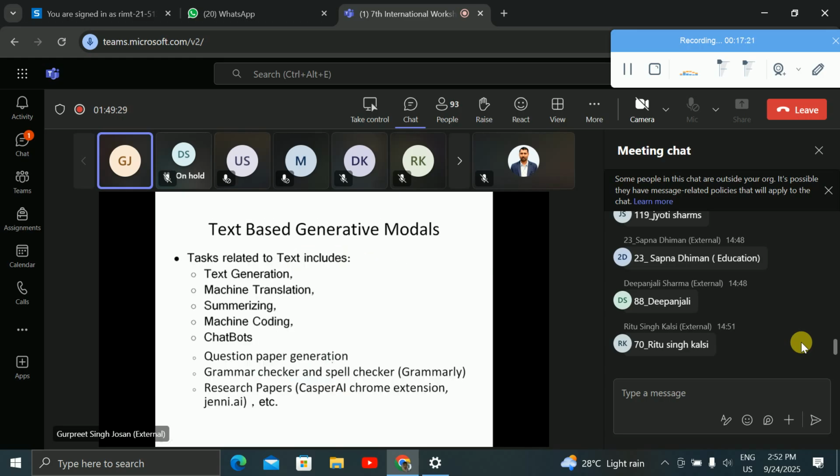For example, tasks related to text include text generation, machine translation, summarizing text, and machine coding. You can create code in Java or in Python or any language. Then we have chatbots. Then we can generate question papers also. These days, most faculty members are creating mid-semester or final exam question papers using these text generative models, including ChatGPT.